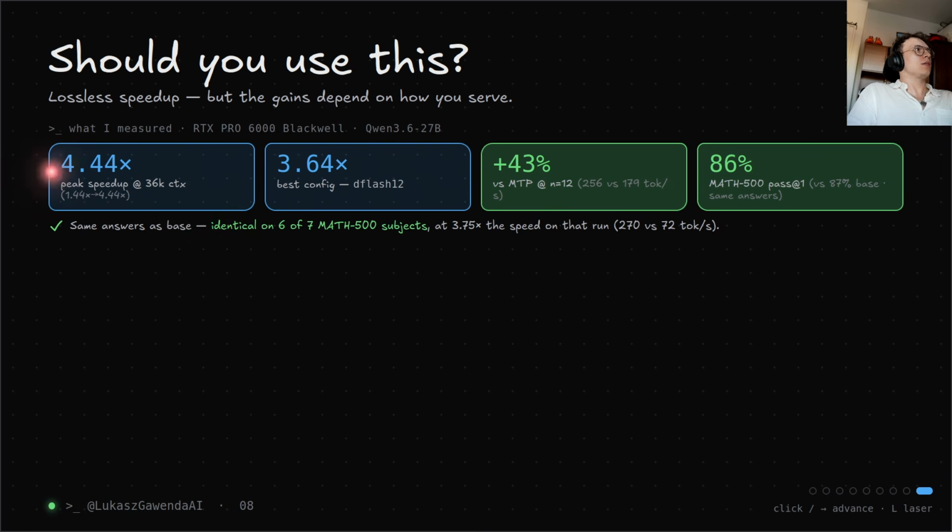So we have lossless speedup, and the gains depend on how we serve it. As we can see, the peak speedup was at 36,000 token context. This is on input and output. The best config was DFlash 12, but I think this is within the error rate, so I would use 15 anyway. And as we can see, we achieved 256 tokens, and these scores are also from the leaderboard, so from a very small example, and I used 12 in the speedup because I misclicked anyway. And so we get the pass of MATH-500.